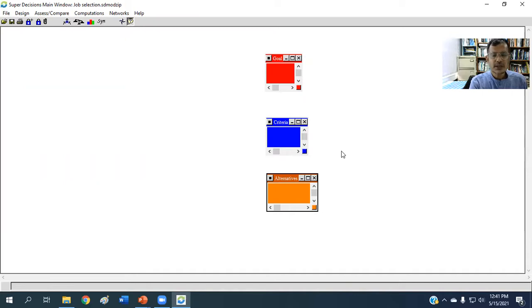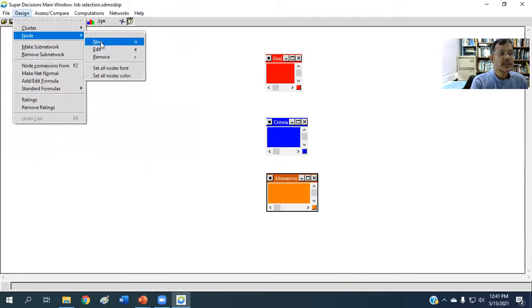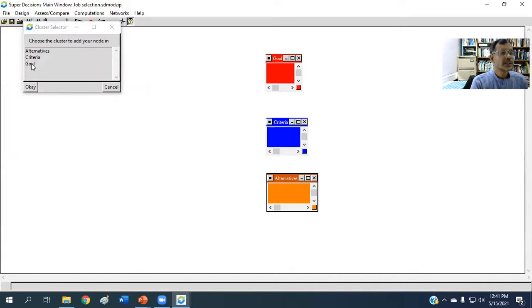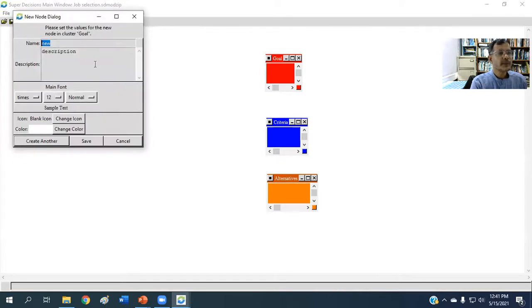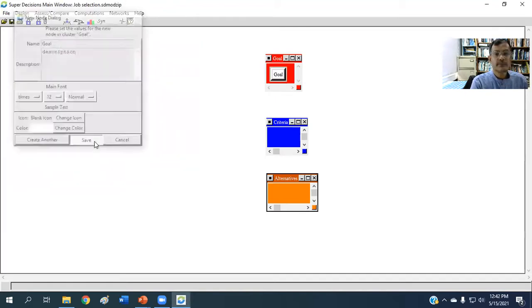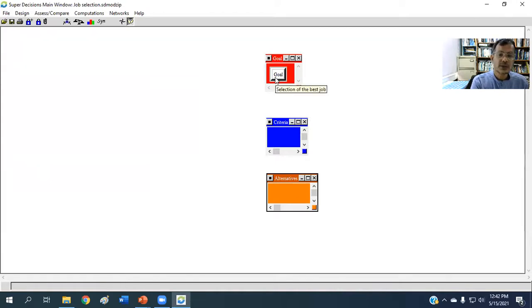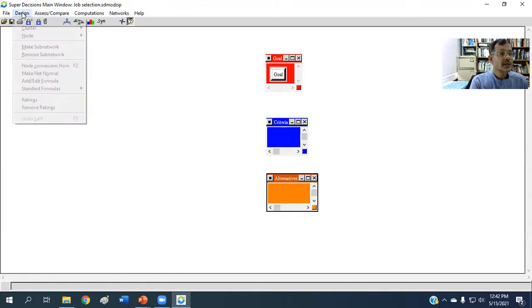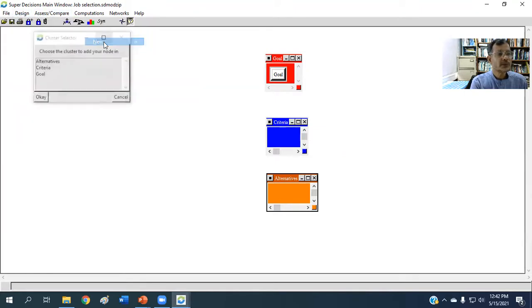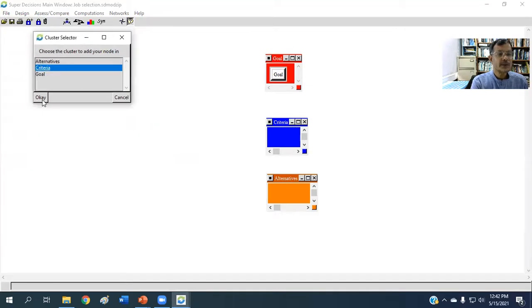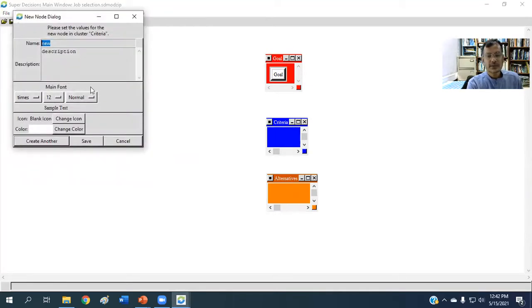After this, we need to add nodes. So let's say goal. For goal, we click design node, new. So we click goal, okay. And again, we can use goal, then save. So the node is also a goal. It is possible to have the same name, goal, and this is also goal. Now, criteria, design, node, new, criteria. There are six nodes.